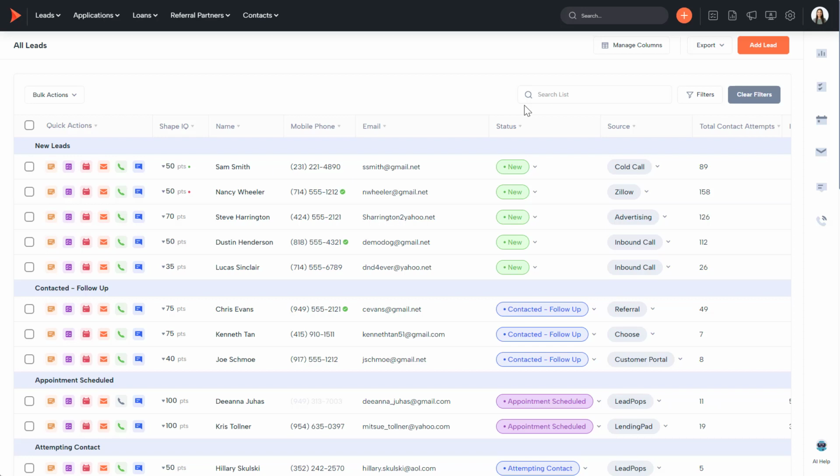ShapeIQ empowers businesses to make data-driven decisions and improve efficiency and effectiveness, resulting in increased revenue and a stronger bottom line. With ShapeIQ, businesses can leverage machine learning algorithms to analyze vast amounts of customer data, including activity, engagement, and interactions as leads progress through the sales cycle.